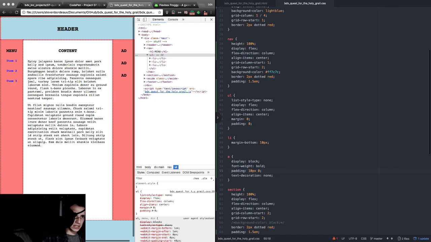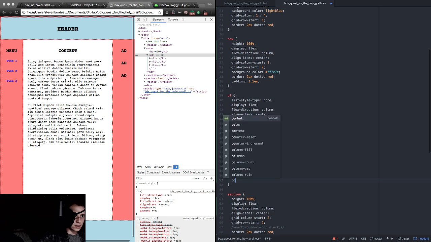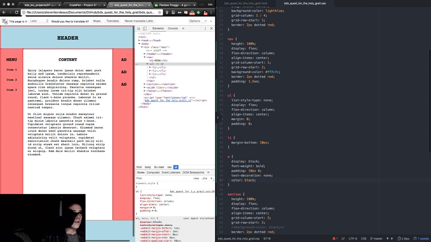Also, font color black. That's another thing that's going to drive me crazy. Color. I think we can just do color. Black. Save. Freaking awesome. There we go. I can live with that. That's comforting.